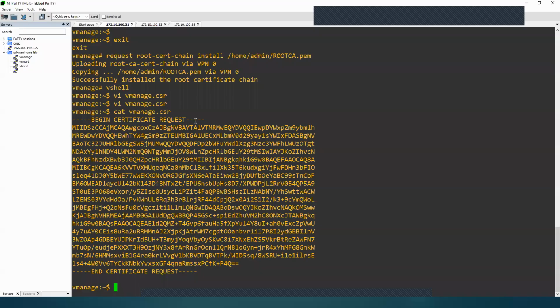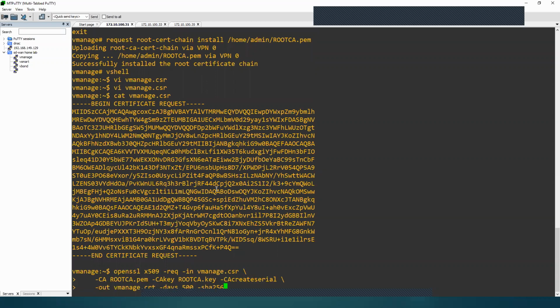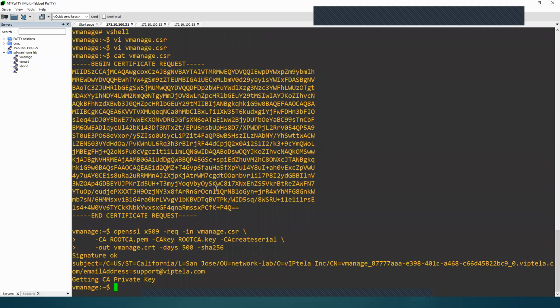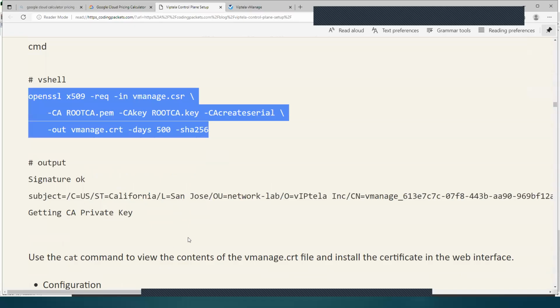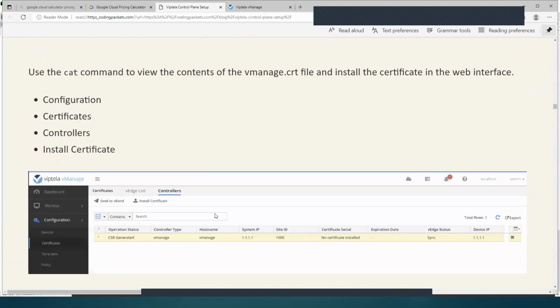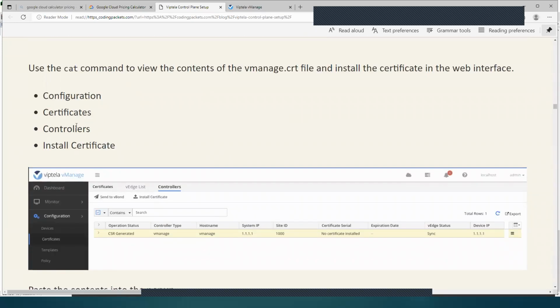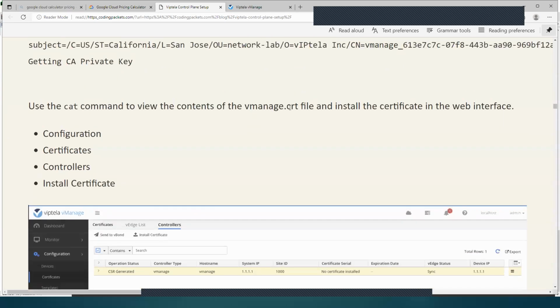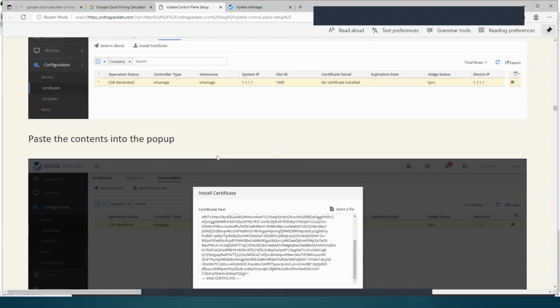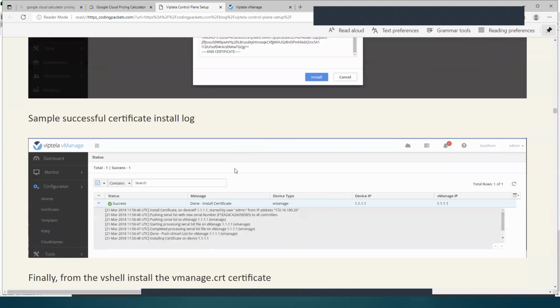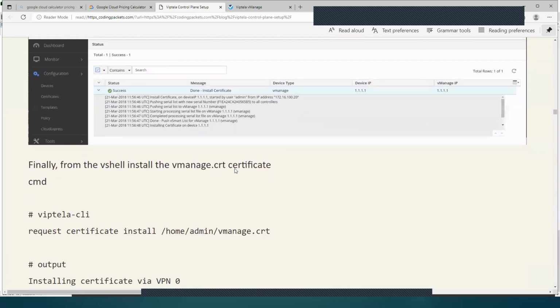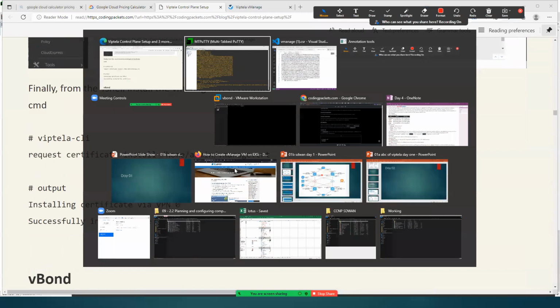Okay, we are already in the shell, and it should be okay. Otherwise, you see it is telling the signature is okay. Otherwise, it will not work. The CA root certification will not work. Now it is telling that go to the configuration, install, and you have to use this vManage CRT and install the certificate. Okay, that is the final step for vManage.